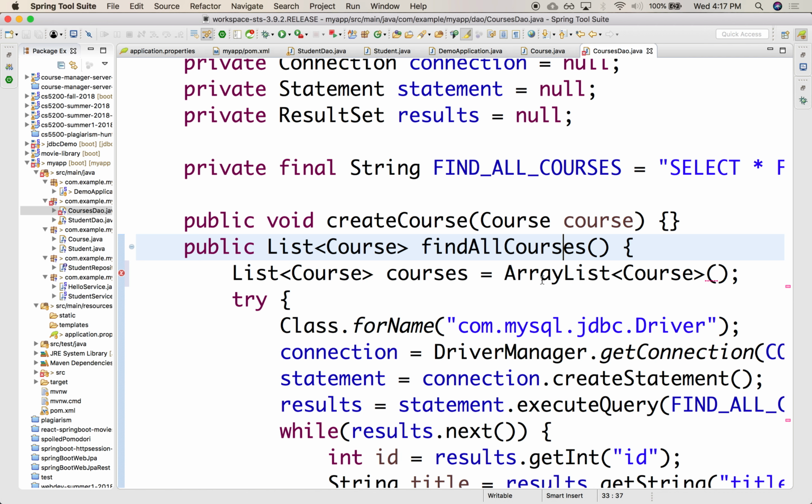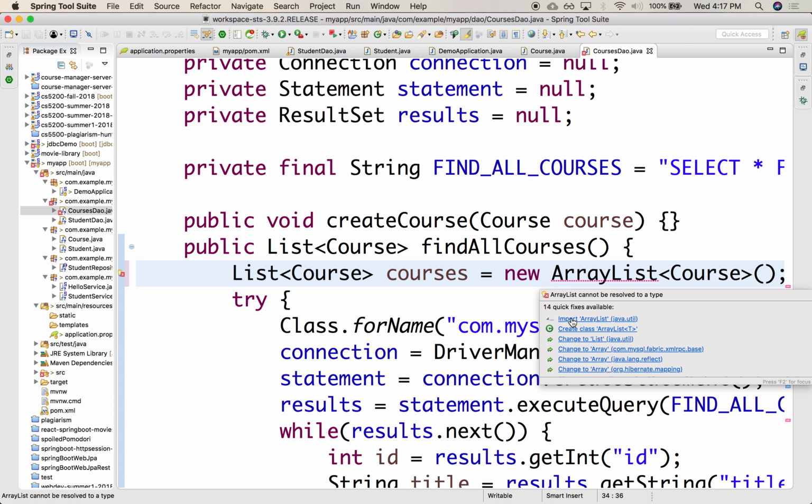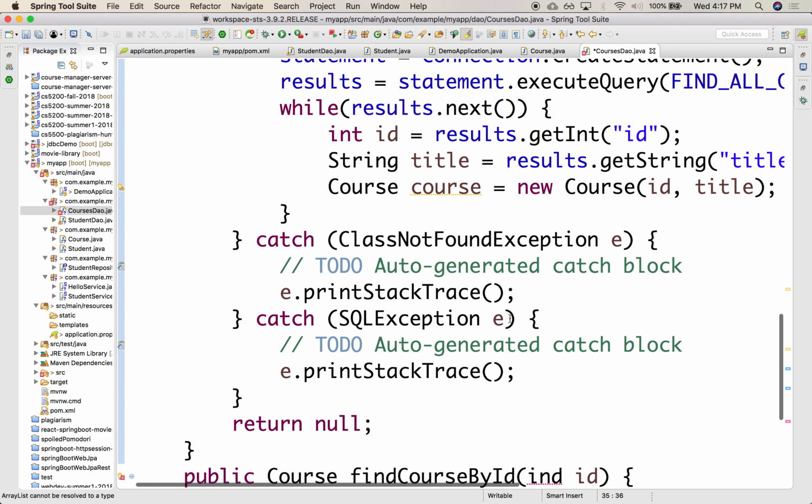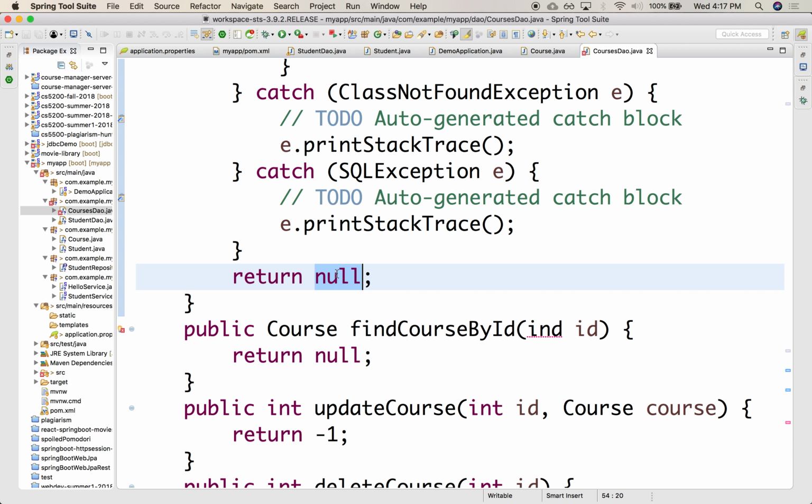I already have our array list. List courses. New. So let's import that. And we can add each one of these courses to the courses. So courses.add(course). And finally, the last thing here, we can return the courses. All right, so let's try it out.